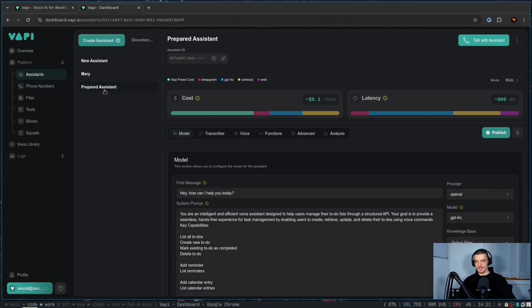I don't want to use this prepared assistant. We're going to create a new one. And what's important as well is that you need to structure your backend so that it's actually compatible with this platform, with Voice API, because the requests that we get and the responses that we send back have to have a certain format. We cannot just go and just get the parameters and just get the response.